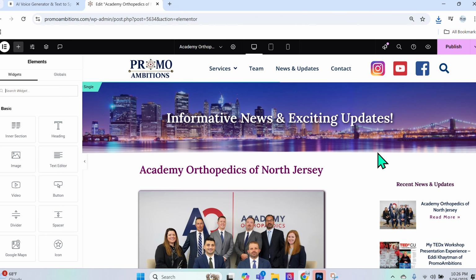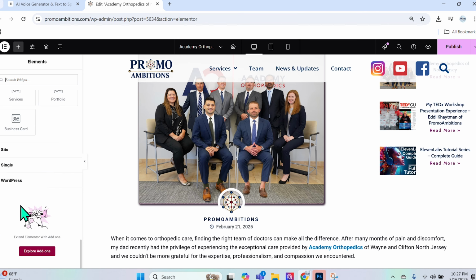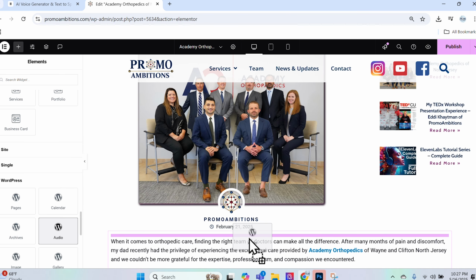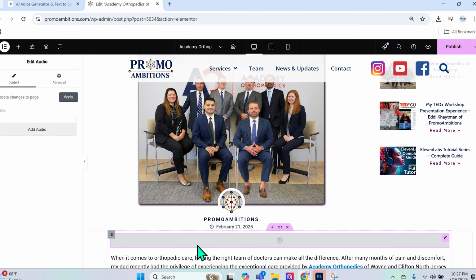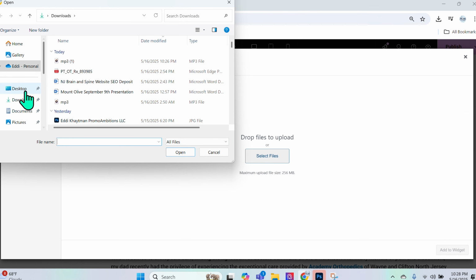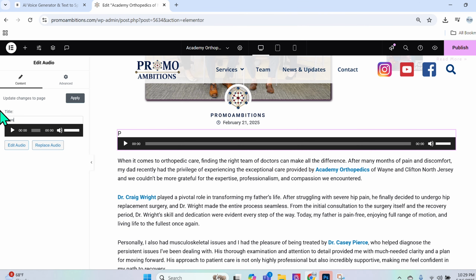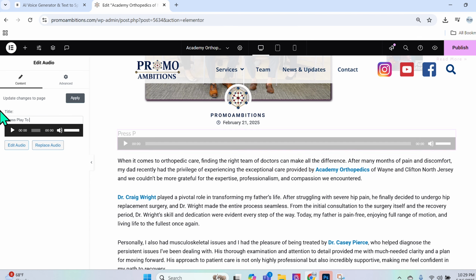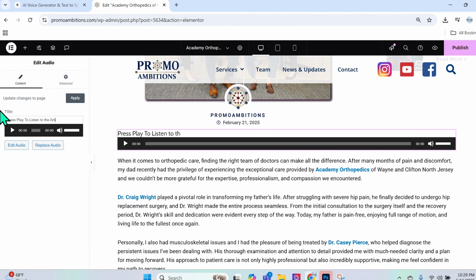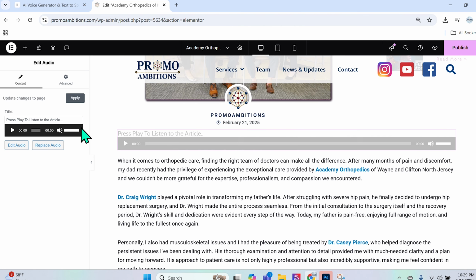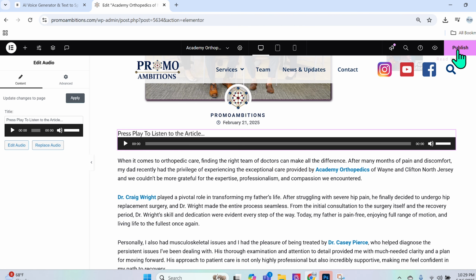So to build my actual website, I used WordPress, the theme was Astra, and I used Elementor as the web builder. So if I scroll down here on the left-hand side, I can select WordPress, and then there's a dragging feature for audio right here. So I'll simply place it wherever I desire it to be. I'll click select files, I'll select the file, and on the bottom right, I'll select add to widget. I can also add an optional title like "Press play to listen to the article." Obviously, if I was actually designing this, I would make it a little bit more stylish. And then I'll just go on the top right and hit publish.